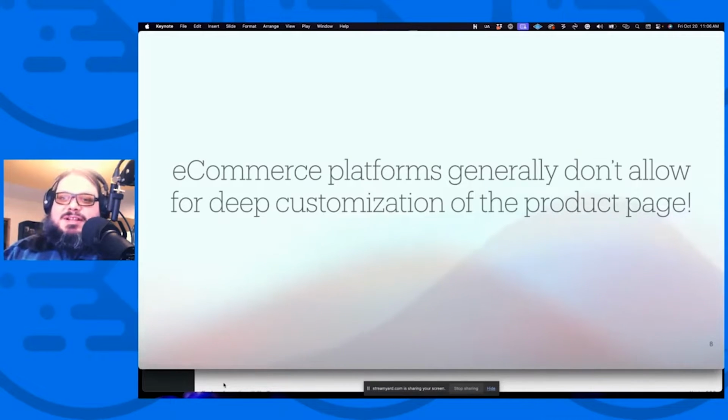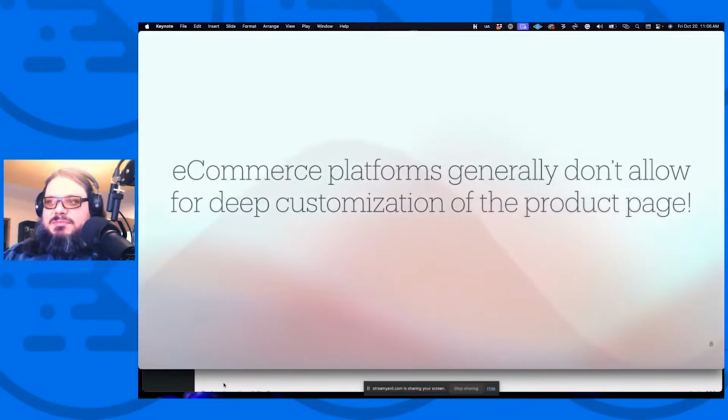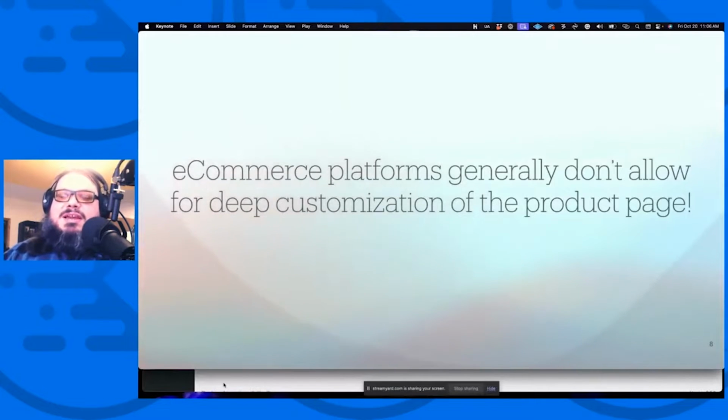Now, why? Well, e-commerce platforms generally don't allow for deep customization of your product page, right? So, and what do I mean by deep customization? Well, we're talking breaking out of the box and not quite looking like every other e-commerce experience on the planet.